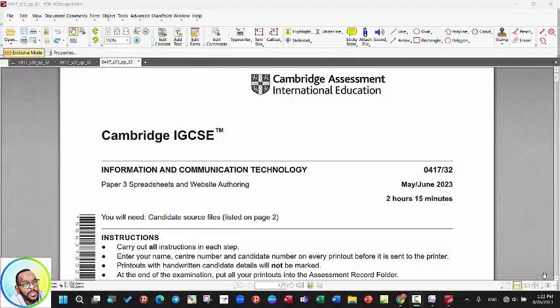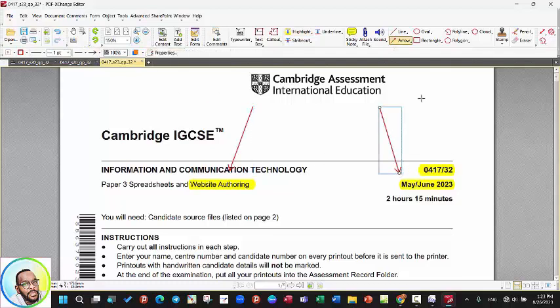Many of my students ask me to make explanations on how to insert a video in SharePoint. Today I'm going to explain how to insert it in Microsoft SharePoint. The video can be inserted in two ways, and I'm going to show you both. I'm going to use the paper of the latest exam, May-June 23, paper 32, and we're going to concentrate on the web authoring, only on how to insert a video in SharePoint.